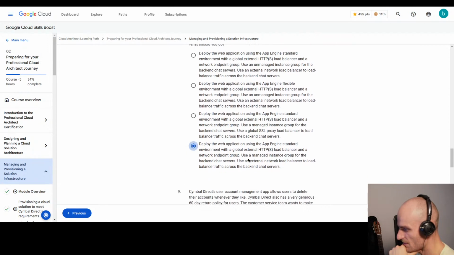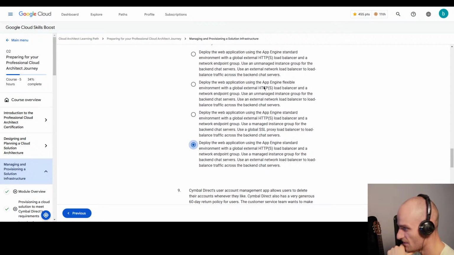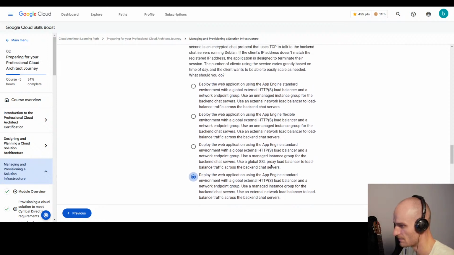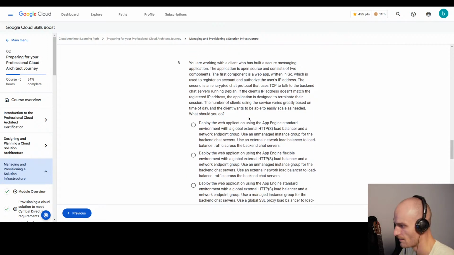Okay, so the difference here, first of all, I should know the difference between App Engine flexible and standard, the difference between managed and unmanaged instance group, and the difference between the various types of load balancer, like the external network load balancer. So the number of clients using the service varies greatly based on time of day, and the client wants to be able to easily scale as needed.